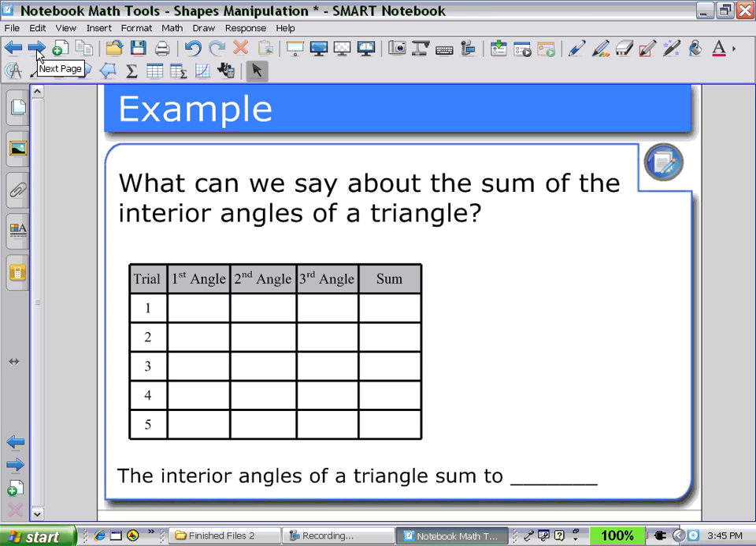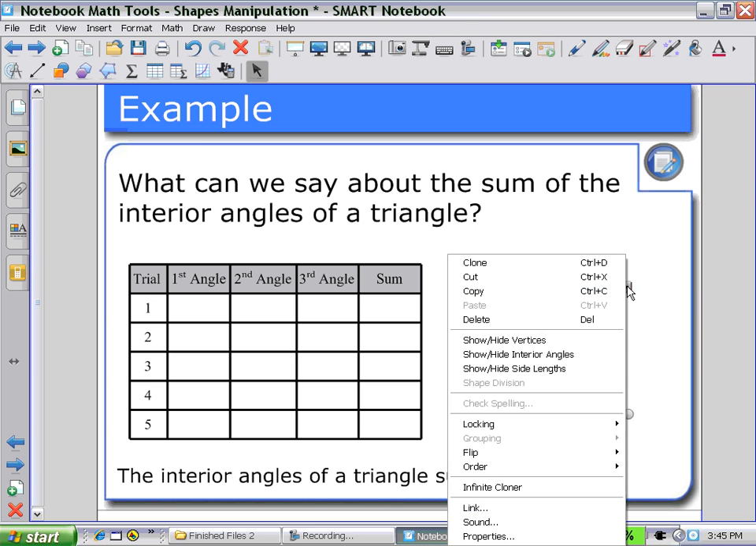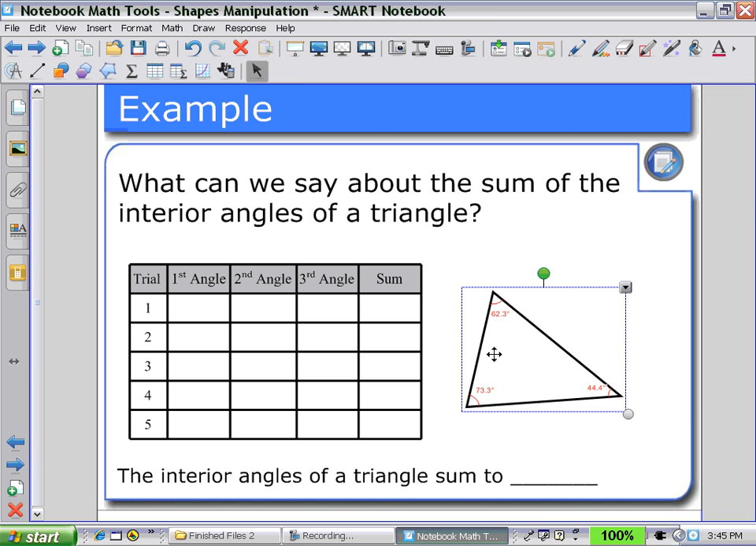Here's an example to show how these tools can be used. What can we say about the sum of the interior angles of a triangle? Using our irregular polygons tool, we can create a triangle, drawing 3 vertices, selecting the shape, using the arrow pull down menu, show and hide the interior angles.